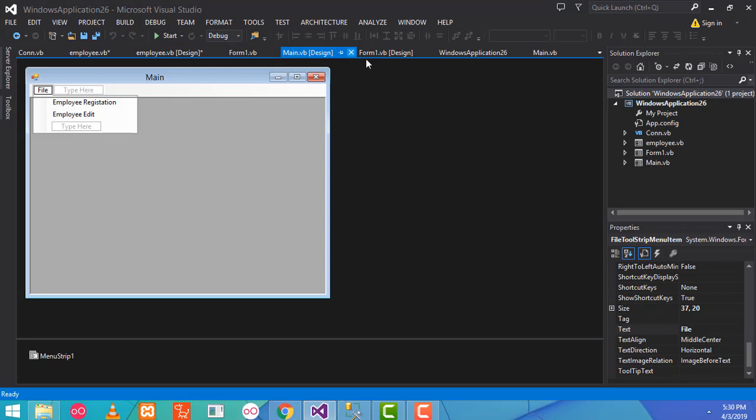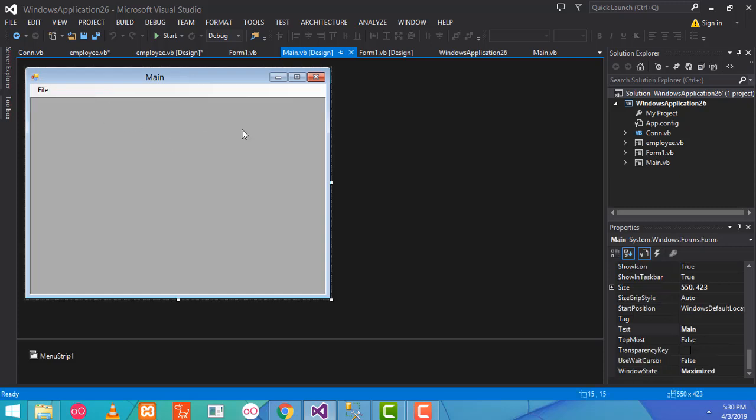So this is the main menu. I have written two options here, employee registration and employee edit. In this option we can do two things: we can edit the employee details as well as delete the employee details. So let's make another form.